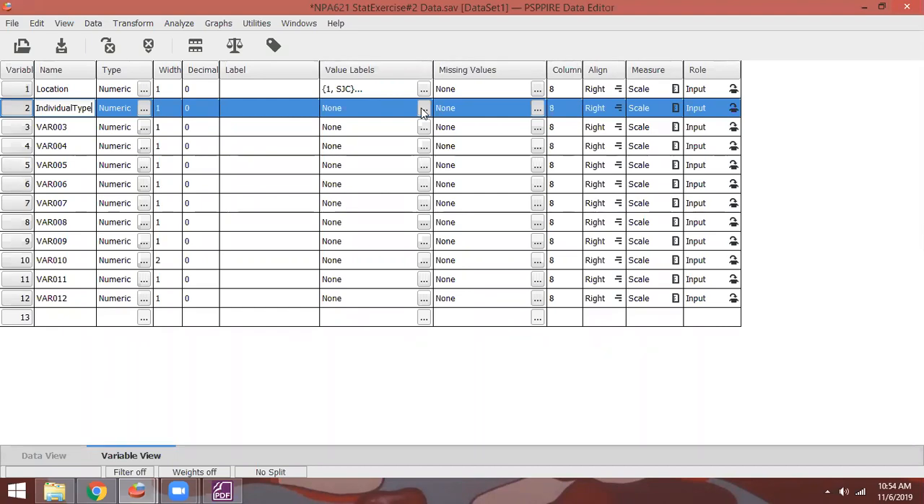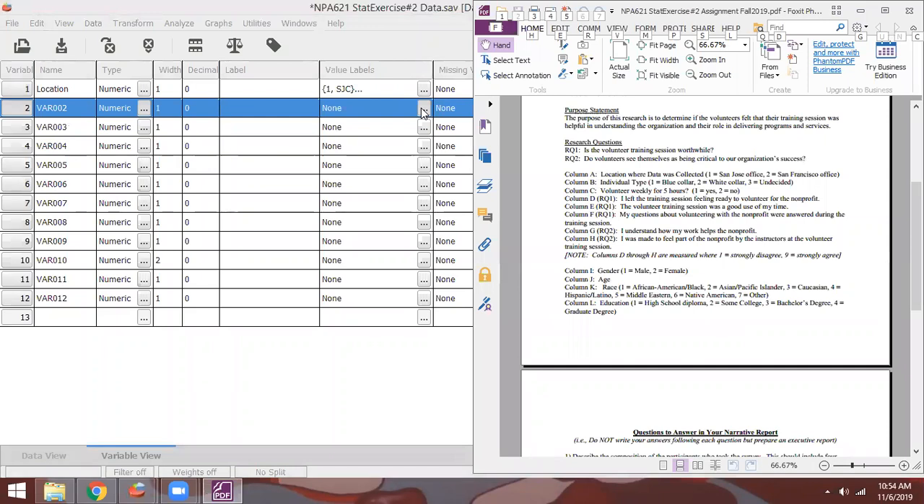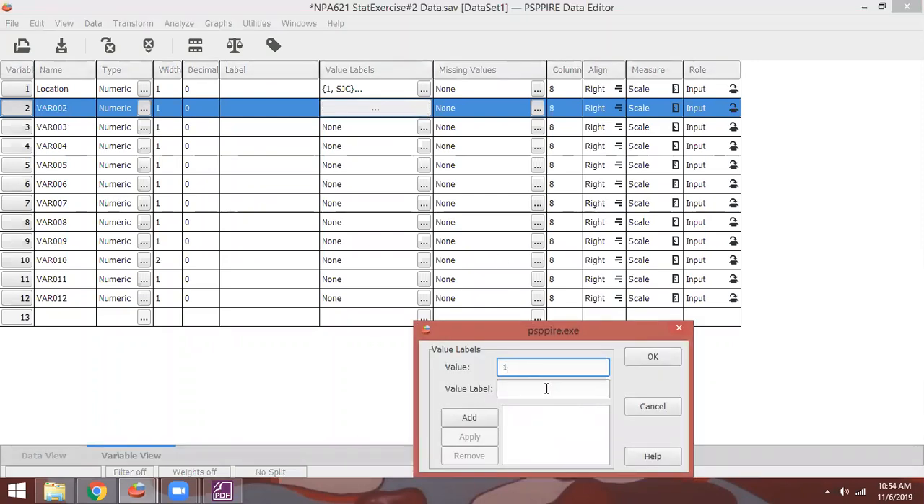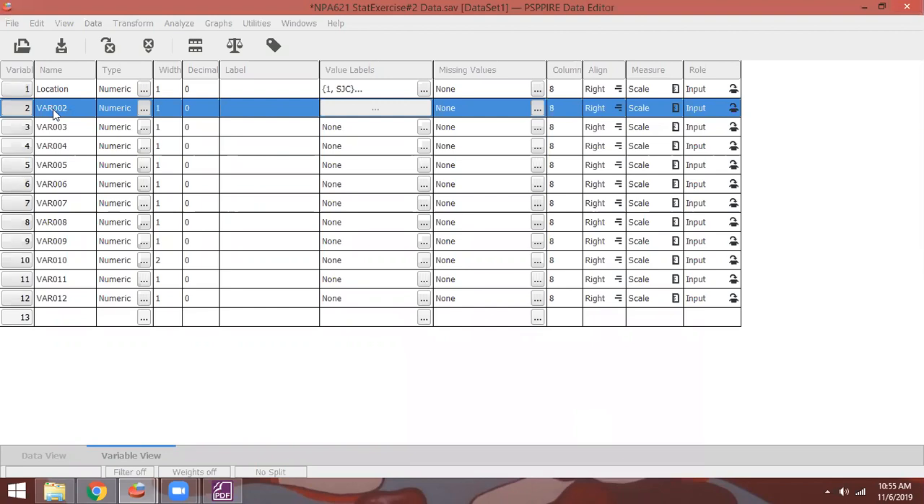So let me just go get these labels over here. 1 is blue collar, 2 is white collar, 3 is undecided. 1 blue collar, 2 is white collar. And I believe this question asked about what type of volunteer work they were interested in. Decided, and you can see here that it did not like how I had labeled that. So individual type may have been too long.